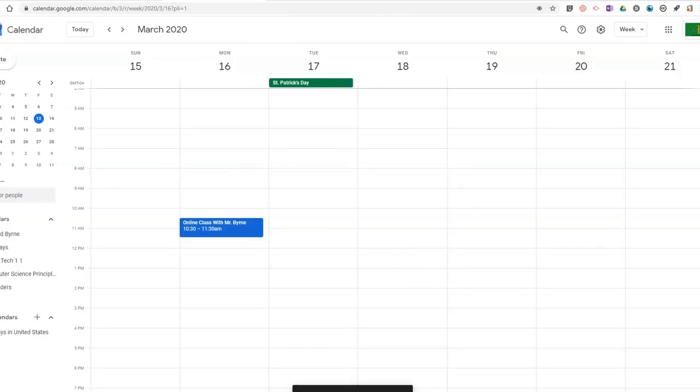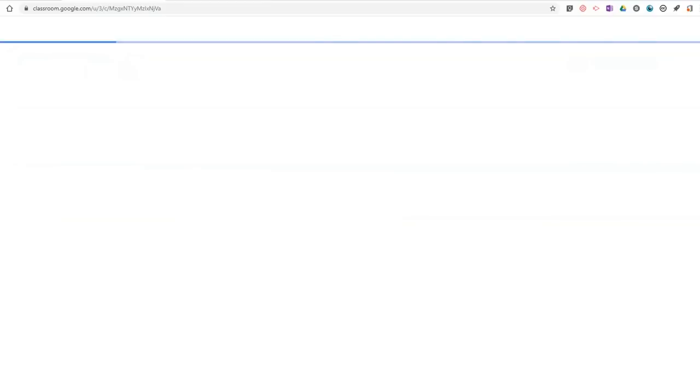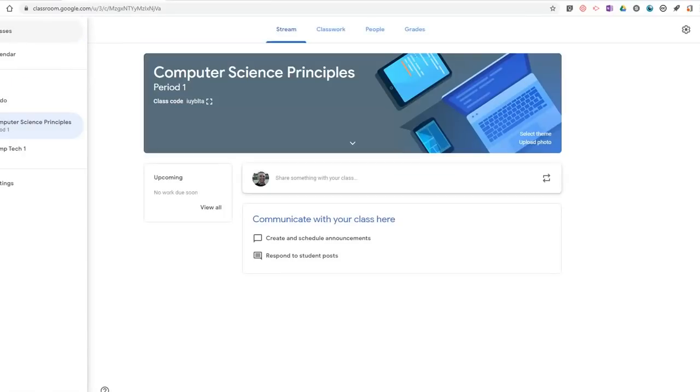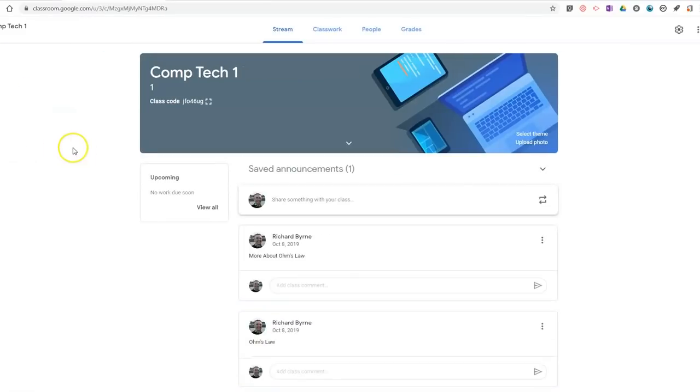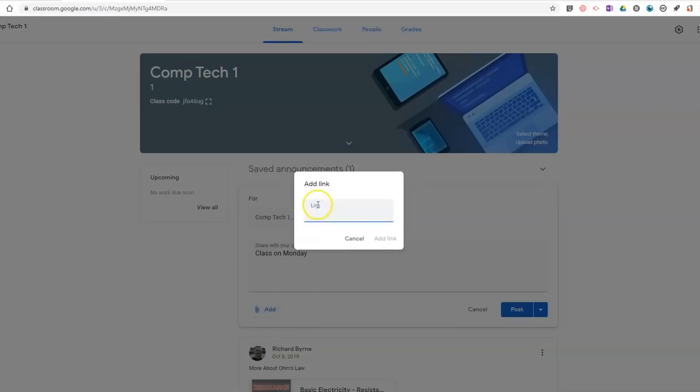And if I want to, I can go into my Google Classroom. There we go. That's the class I wanted to use. And I can post that link up right here. Class on Monday. And I could add in that link to my Google Hangouts Meet.